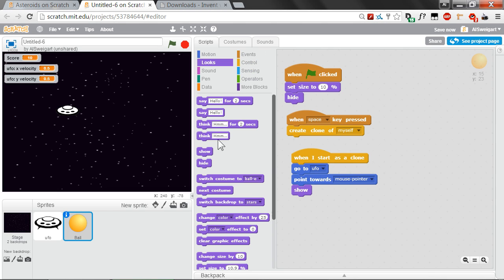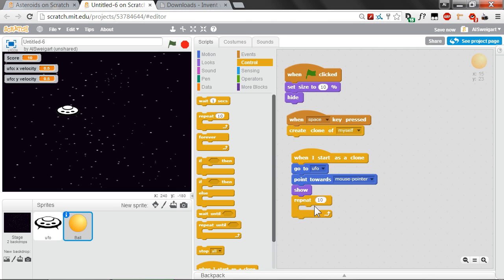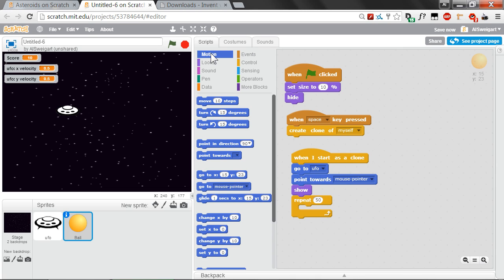I'm going to grab from the dark blue Motion category this move 10 steps block, but that'll only move it 10 steps once. We want it to move 10 steps a whole bunch of times, but I don't want to keep putting all of these move 10 steps blocks everywhere. So instead, let's just go to the yellow Control section and grab this repeat block and change this to 50 times. Repeat 50 times, and then put the dark blue Motion block of move 10 steps inside there. That's pretty good. Now, you can see, it starts moving around.